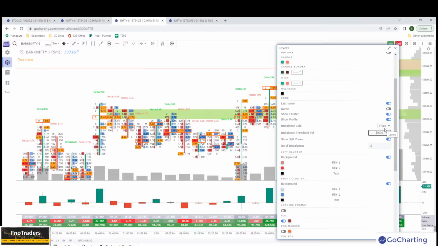The other way of doing it is you can also do a ratio. Ratio means what? If my ratio number is 500, which essentially means there is 500 times more buyers than sellers, the right side will be highlighted, and if there is 500 times more sellers than buyers, the left side will be highlighted. So that is what imbalance does.